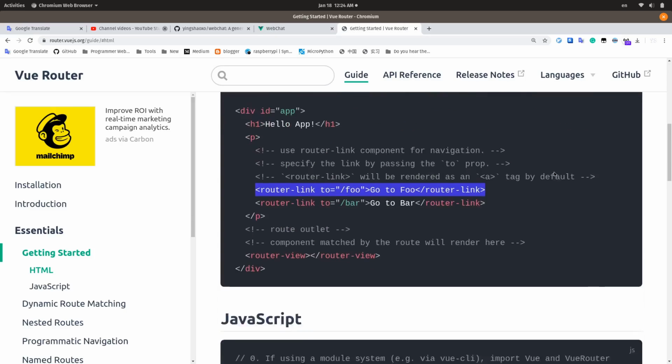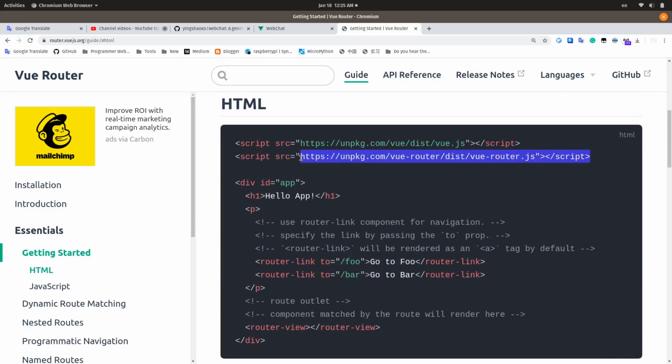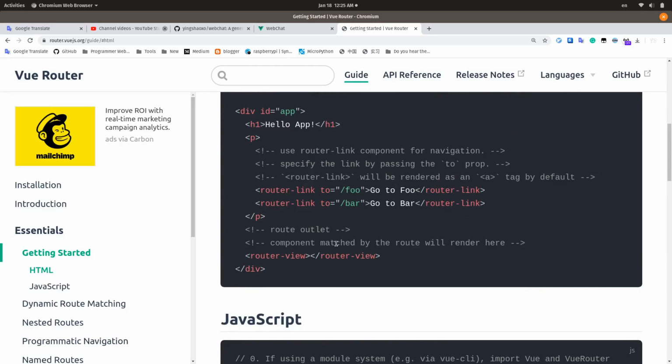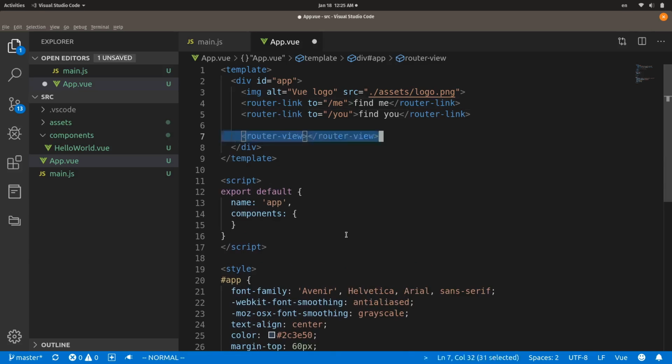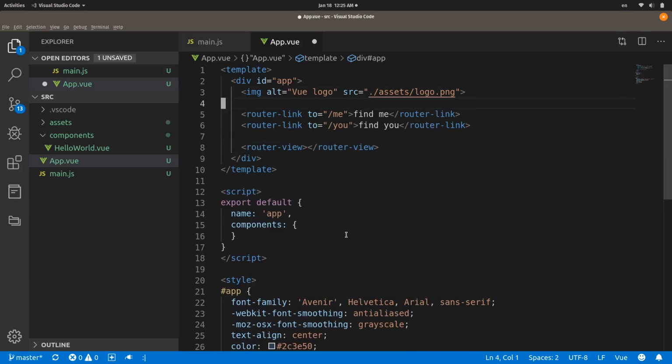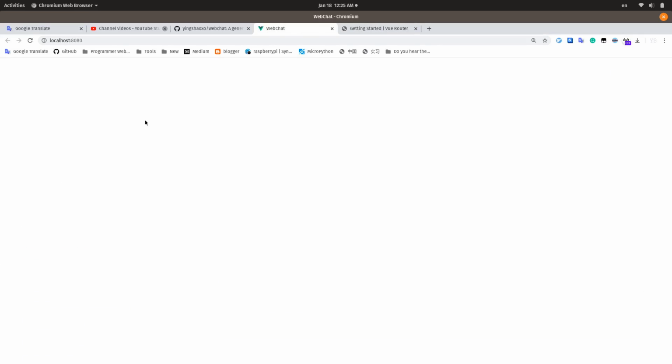I think the main problem is we should also copy. No, we don't need to do that. Component matched by a route will render here. Okay, this is a router view. We're going to copy the two, I'll put it in here. Cool. Now we got nothing. Is that right? I don't know.